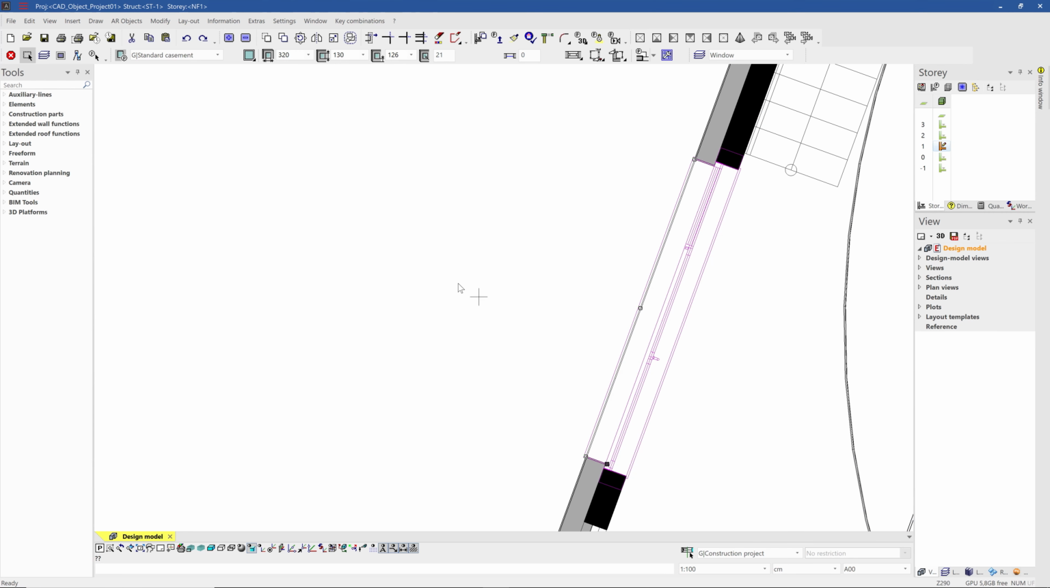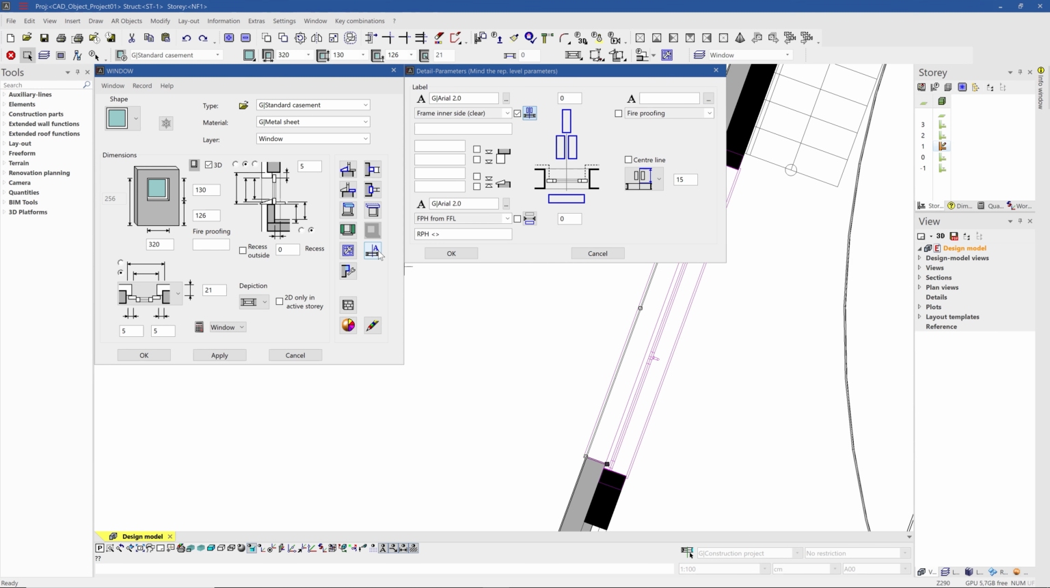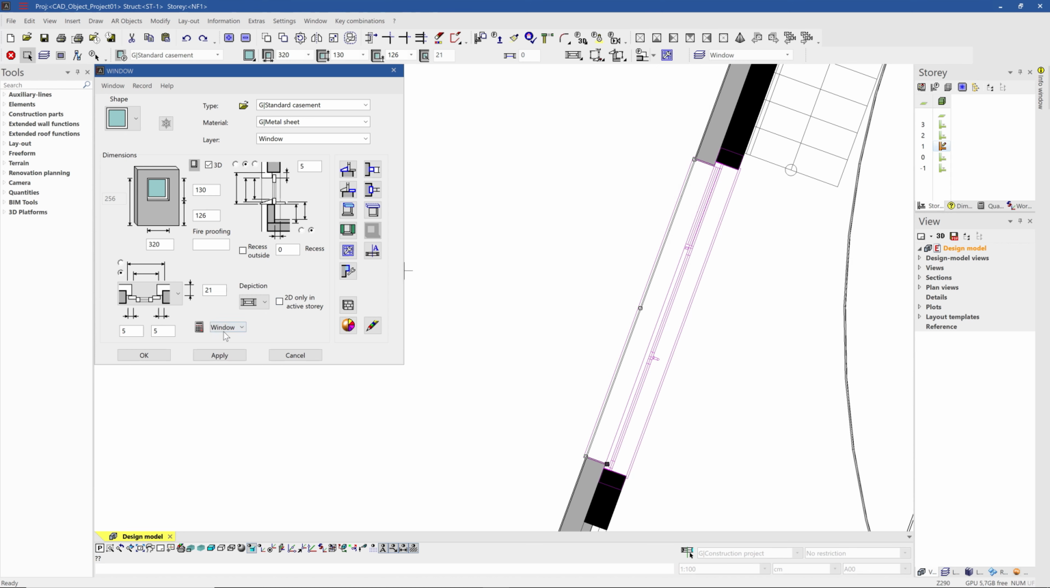When it comes to window labeling, it is possible to either use a total width labeling or an individual wing labeling. With just one click, you can choose between the two options here at any time. In the labeling parameters, other desired settings can be configured very easily, such as the formatting of the text, the length of the center line, the size of the text, and so on. With a click on OK and Apply, the labeling is updated accordingly.